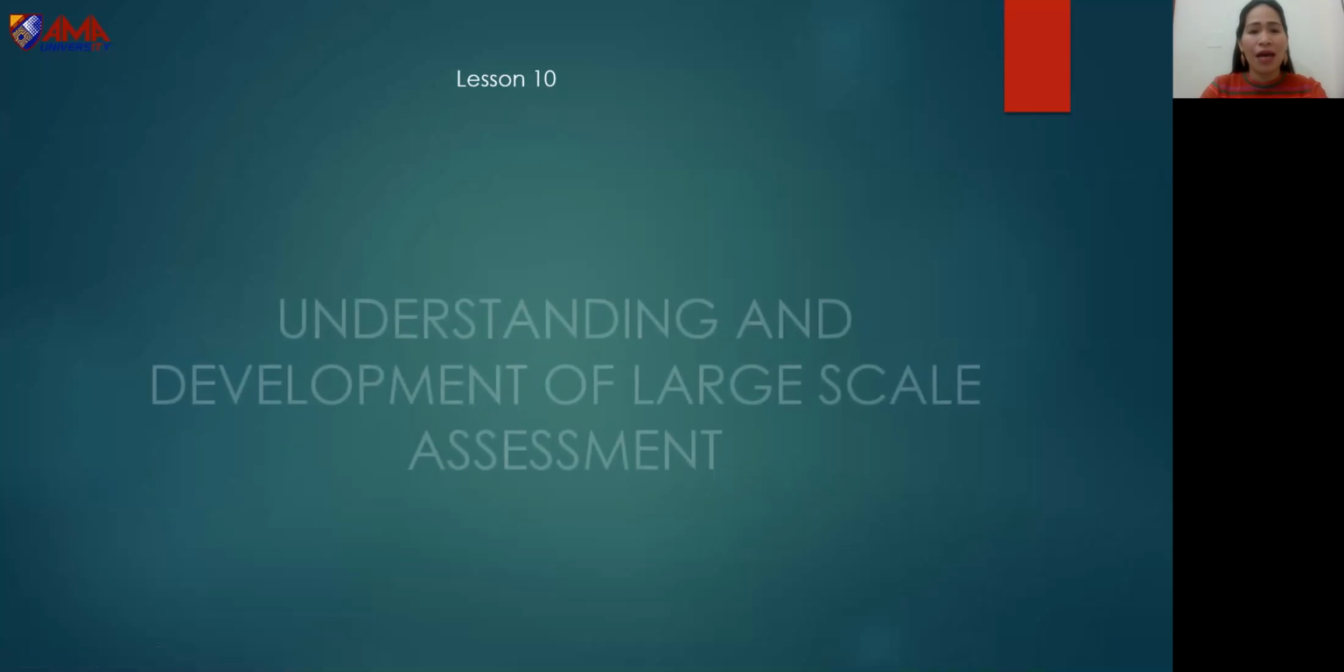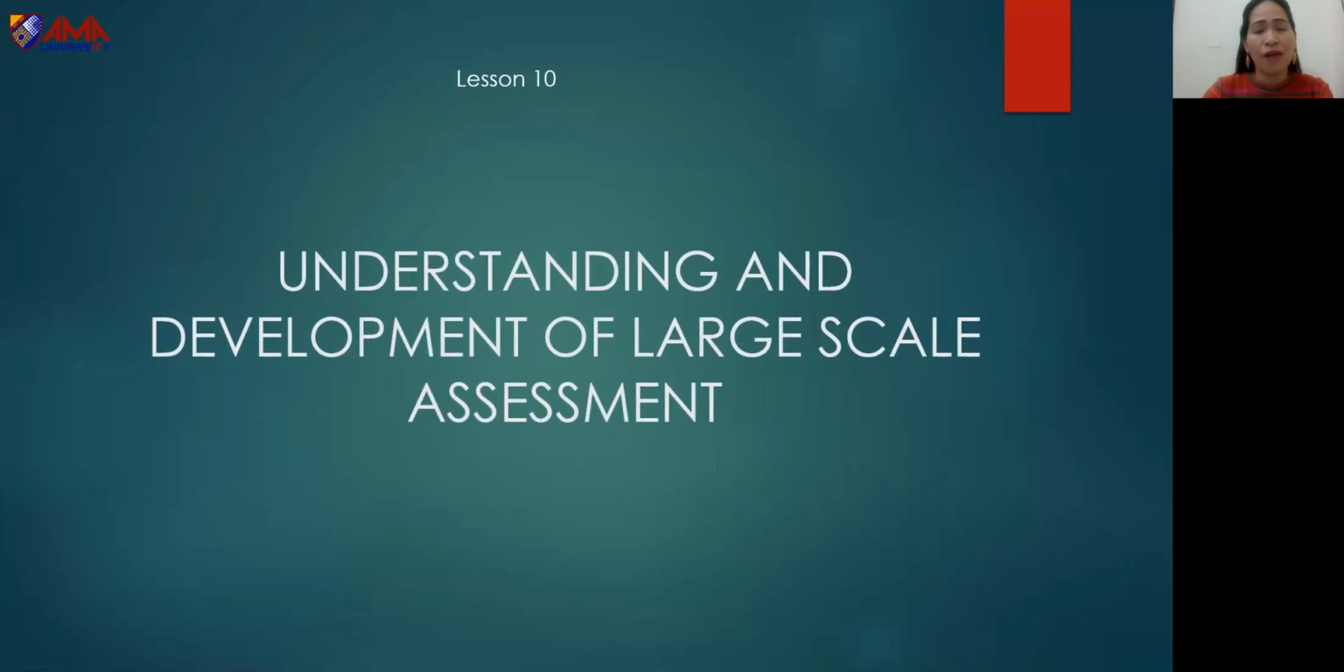So, today is my lesson 10, and my topic for today is about understanding and development of large scale assessment. At the end of this module, you are expected to identify terms related to the development of large scale assessment. You'll be able to analyze basic concepts and principles and procedures in the development of large scale assessment. Also, you'll be able to examine the uses of large scale assessment and its implementation.